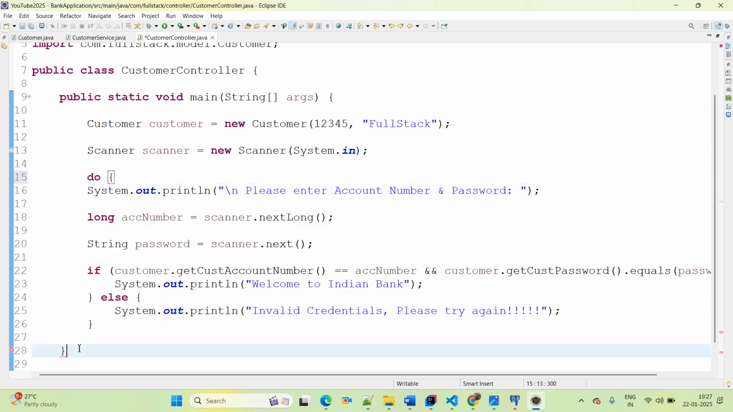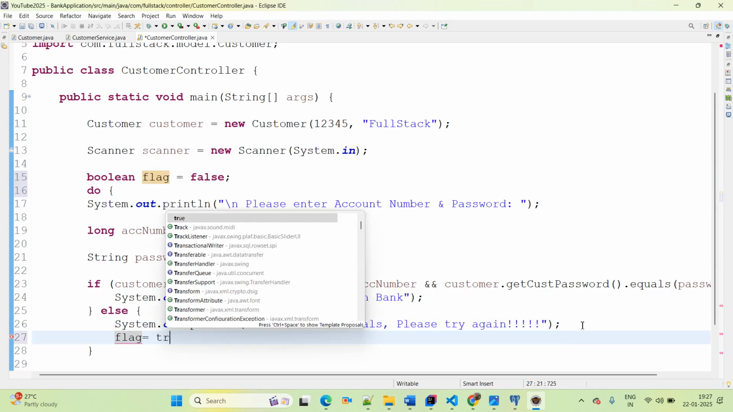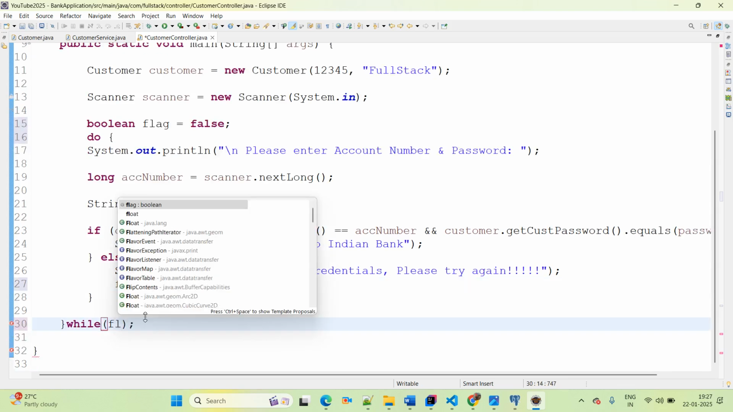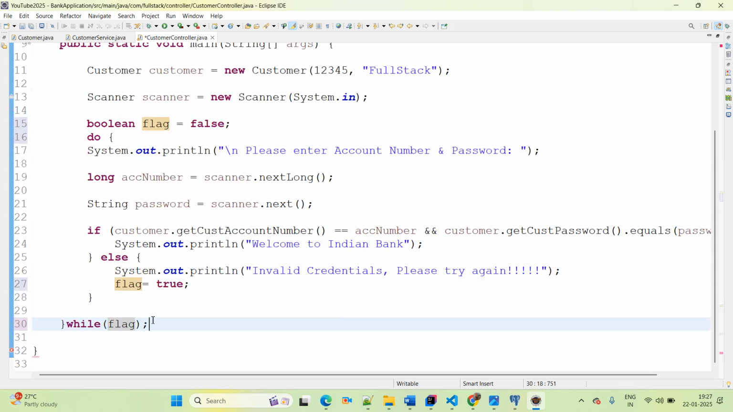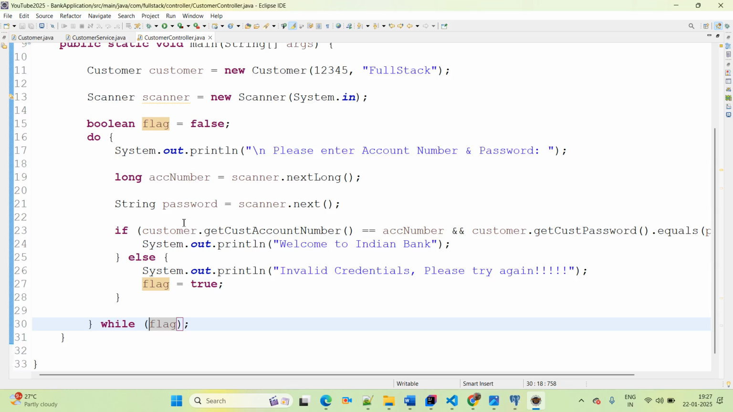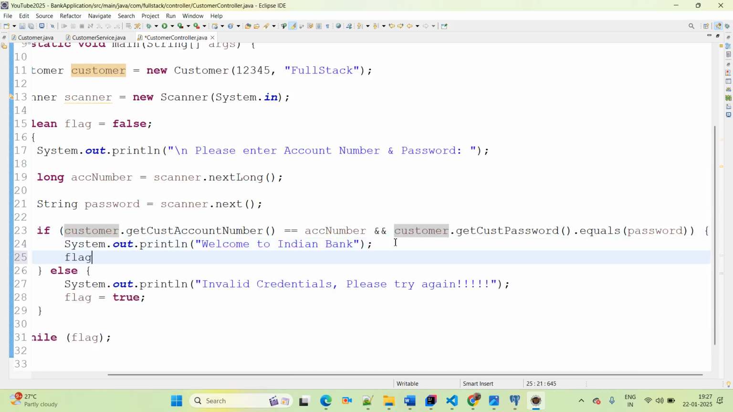Then I'm just going to add here do while, and for while itself we need to add the condition. That's why I'm adding one boolean type of flag. By default we are giving the value as false, but if you are passing invalid credentials, then we are making the flag as true. And once the flag is true, we are giving the same value of flag here as well. We need to close one more for do while. Once your condition is satisfied, then we are giving the flag as false.